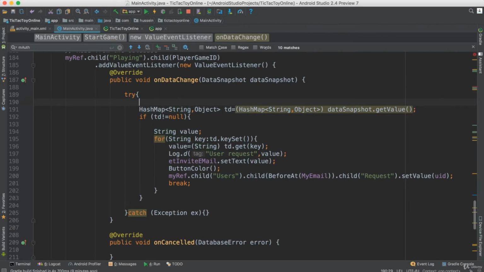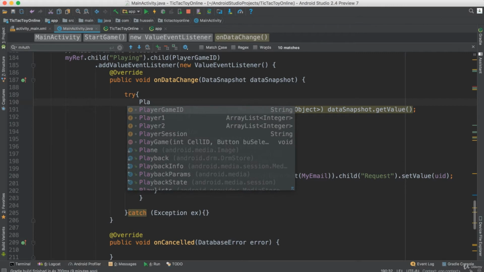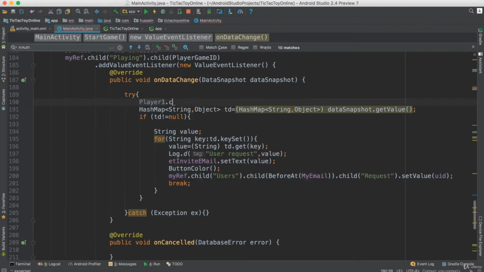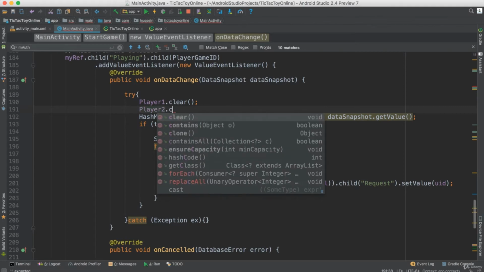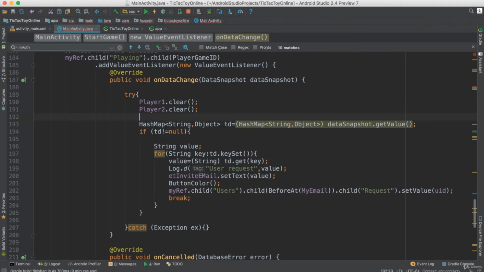And now, player 1 has to clear the list because they just started a new game, and player 2 has to be cleared too. Why? Because they just started the game. And I will say the active player should be, by default, active player number 2. This is just a default value, don't care about it. So now yes, active player number 2. Let's just start the game.